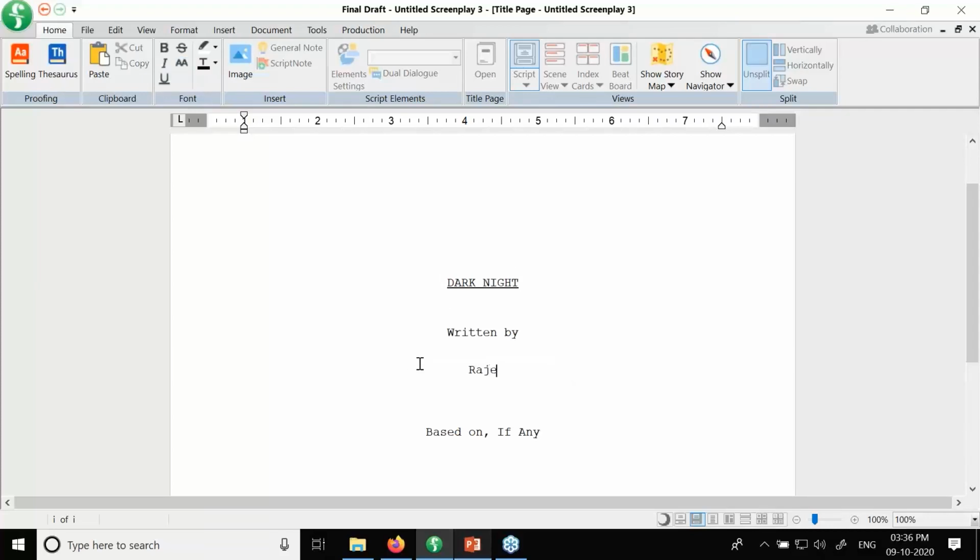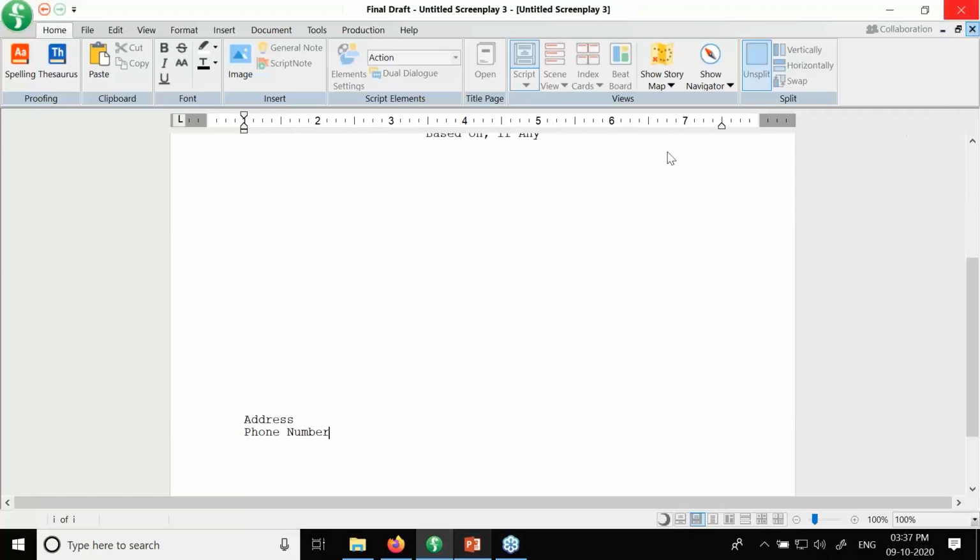Written by Rajesh Kumar. Oh, it is Suresh Kumar, sorry. Or any, you can write as per your requirement, like based on the actual event, or depending upon the story, you have downloaded something or anything, you can write. Your address and the phone number. This will automatically come when you are doing PDF conversions, you are sending it to print, right?